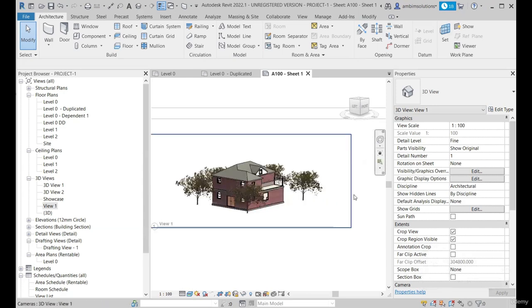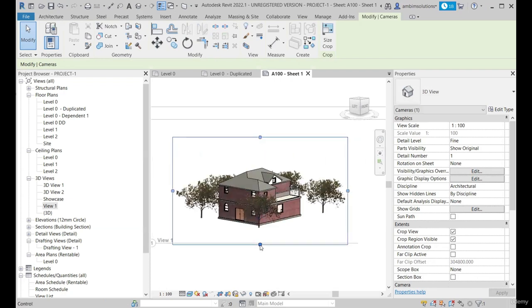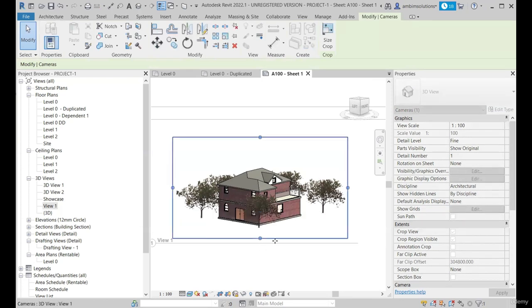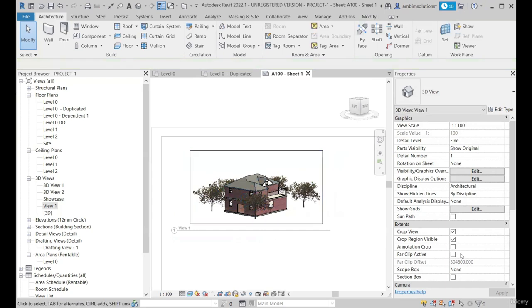So if you want to crop the view, all you need to do is select the extents, and you can drag and control the cropping limits. You can even drag the limits above, but the resulting view would be improper. So let's keep it by default something like this. And once you are satisfied with the cropping view, let's make the region disappear.